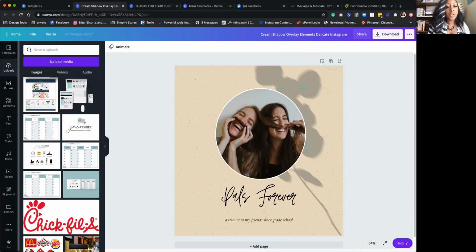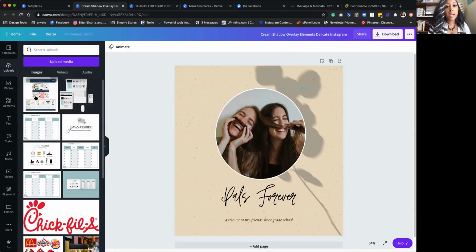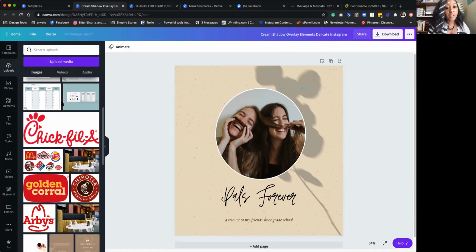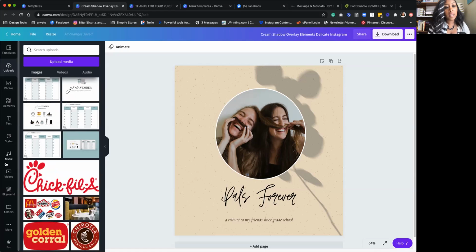To upload your photos and your content, you can drag and drop here depending on what system you're using. I'm on a MacBook, so I just go straight to my library and upload it, or click upload media and go from there. In Canva now, you can upload videos and all of that, and you can also keep your folders. Just a rundown of what your workspace is.